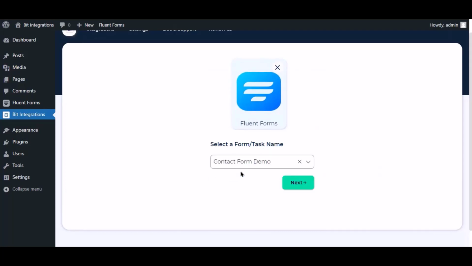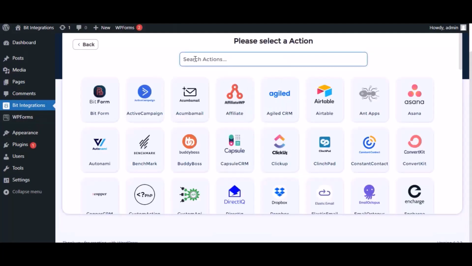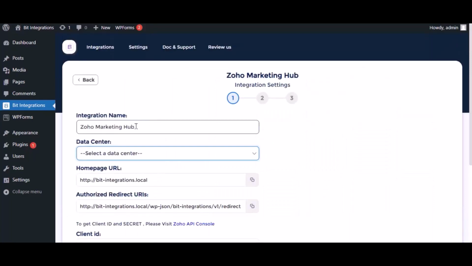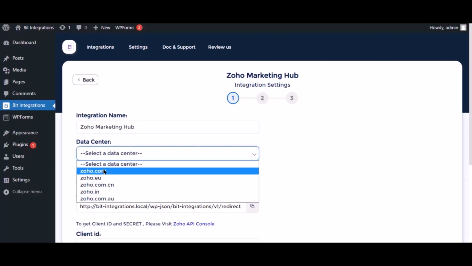Select a form. Click Next. Search and select Zoho Marketing Automation for the action. Here, give a meaningful integration name as you want. Select the respective data center.